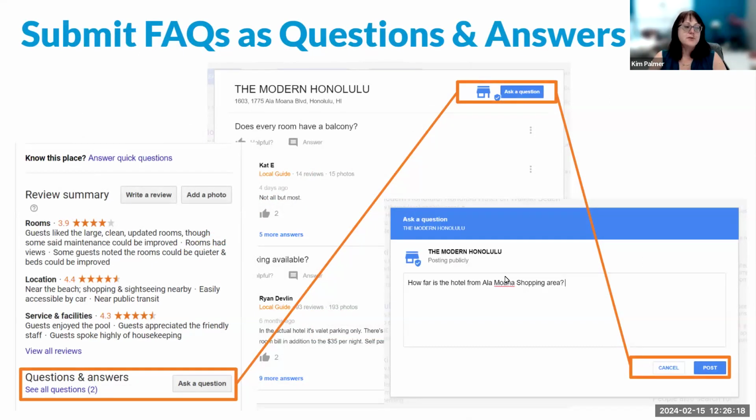You can also make this feature work for you by filling in both questions and answers for your business. If you have a few frequently asked questions that you're not seeing in the Q&A, you are able to both post a question and your own answer to the question and give it a thumbs up so that it ranks a little bit higher in those results.